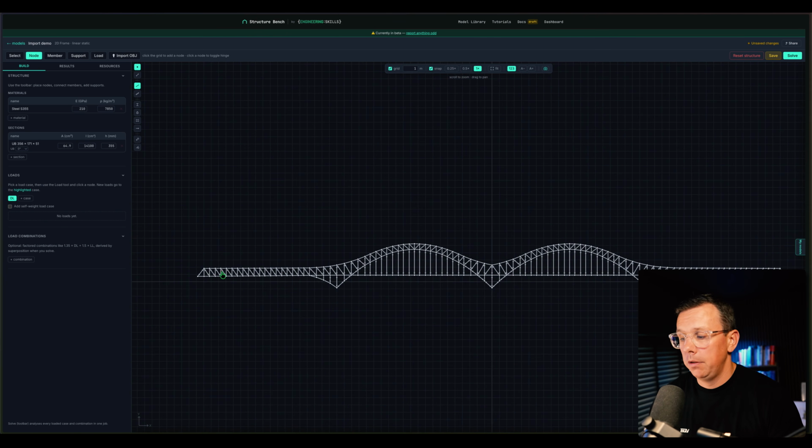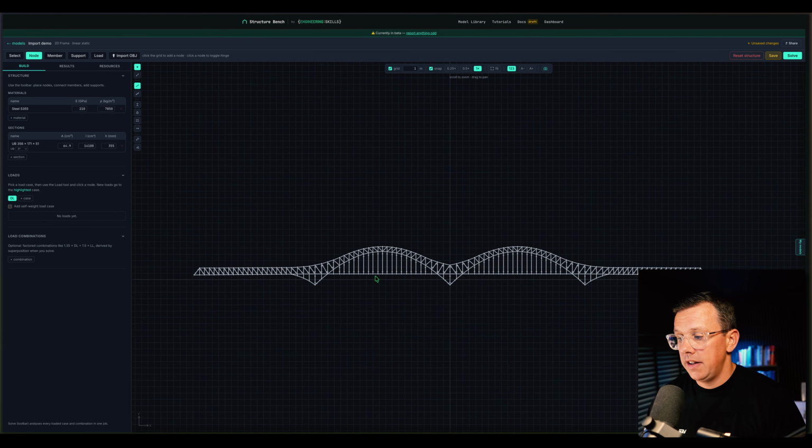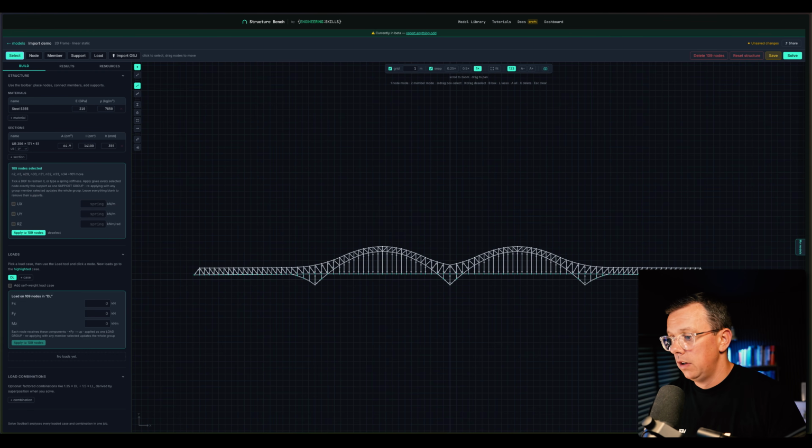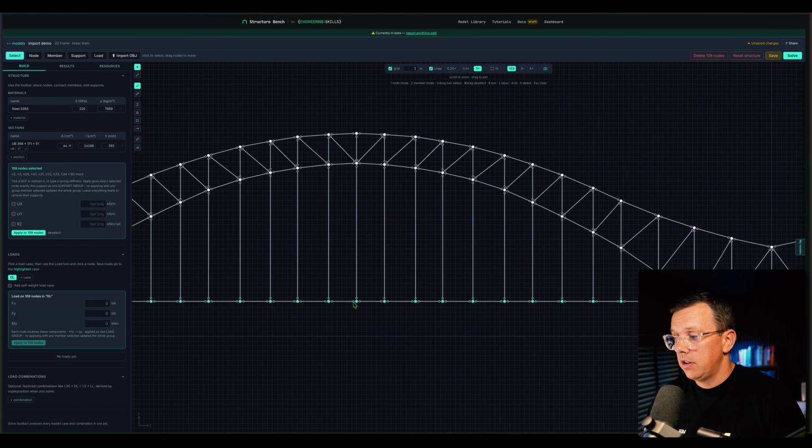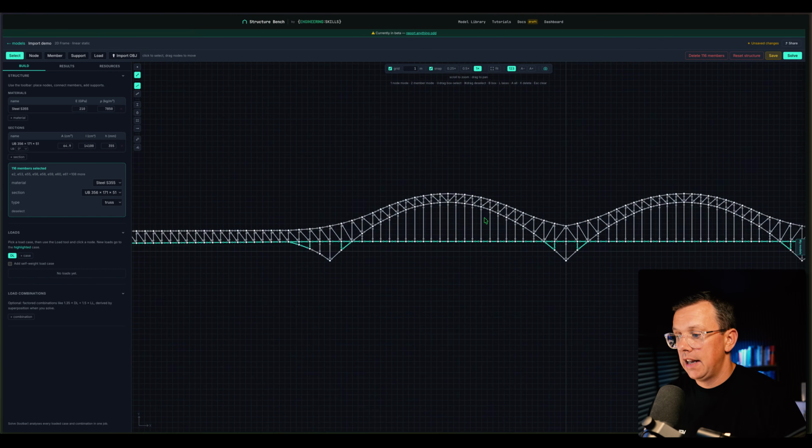Wherever possible, we've tried to implement the same user experience as Blender. So if I was working in Blender and I wanted to select all of these members, I'd box select. With select activated here, I'm going to hit B to box select, and then I'm just going to click and drag, and that selects all of the nodes. Now I don't actually want to select nodes, I want to select members. So I can just click this button here, and that'll change it to member select.